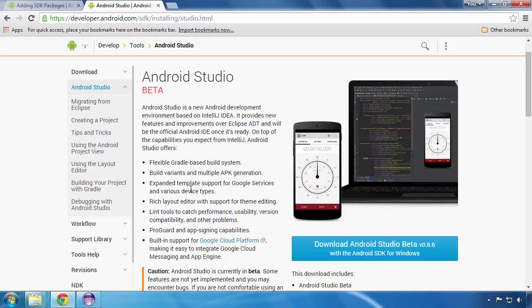So, to summarize, in this lesson we installed the necessary components in Eclipse that will allow us to develop and reskin Android applications. We are now ready to start reskinning our games.